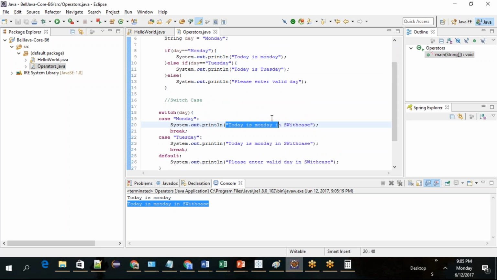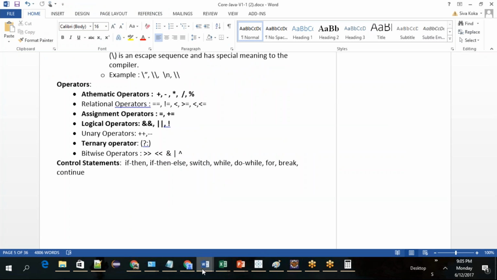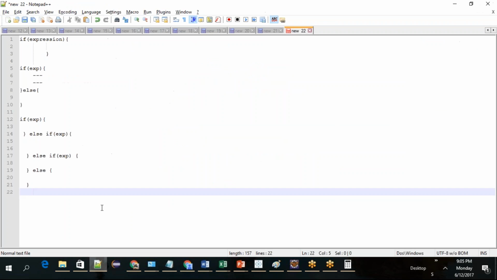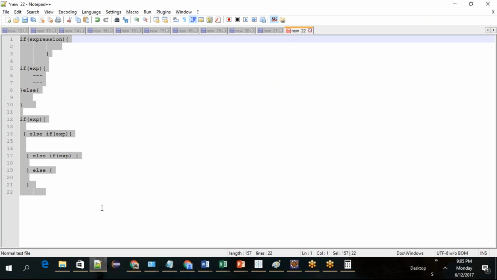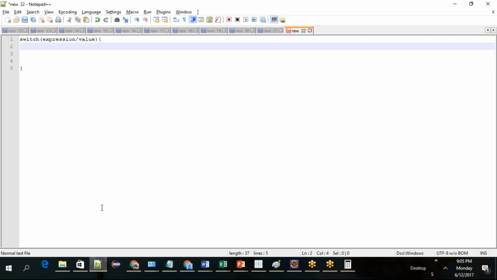So what happens in switch case? A switch and braces like this. So this one is done, right? The next one is switch, expression or value, braces. Inside you can write as many cases.